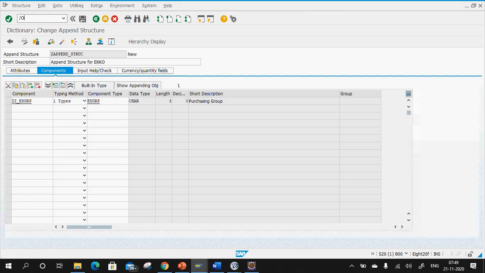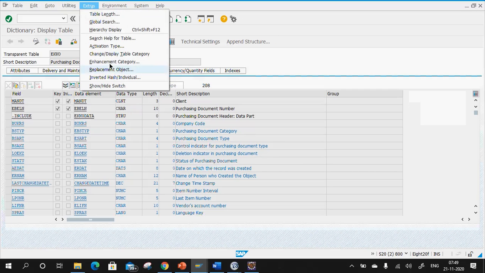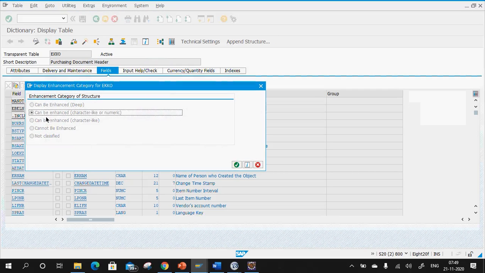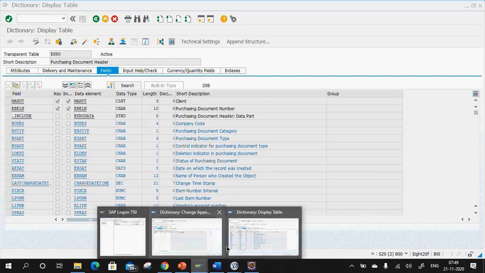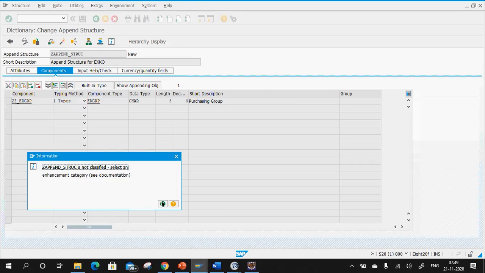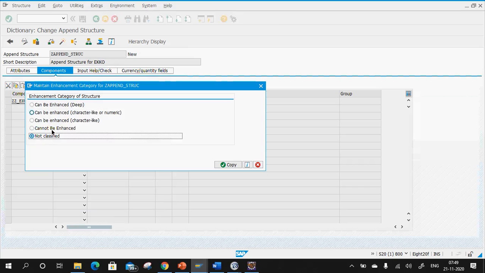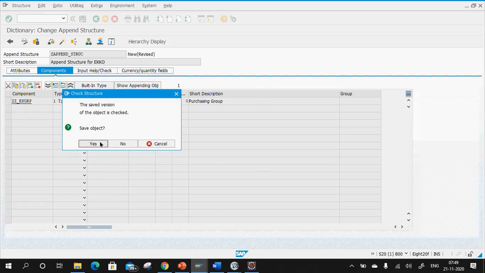Now if you see the main table EKKO, and if you go to Extras and Enhancement Category, you see that it can be enhanced as character-like or numeric. So the best practice is that whatever the enhancement category is for the main table or the main structure, keep the enhancement category for this append structure the same. Initially it was not classified, so make it the same as the main table. Now click on check.